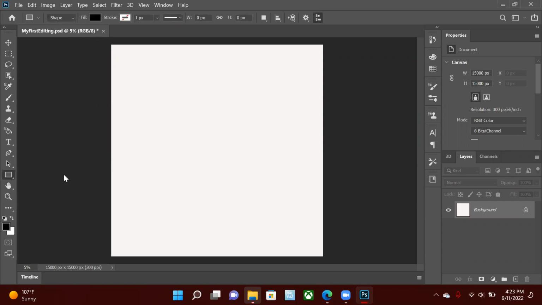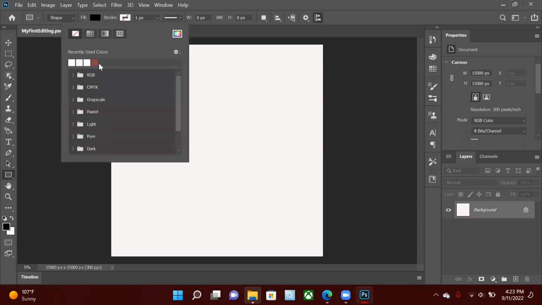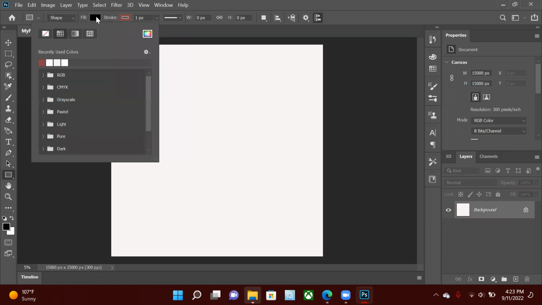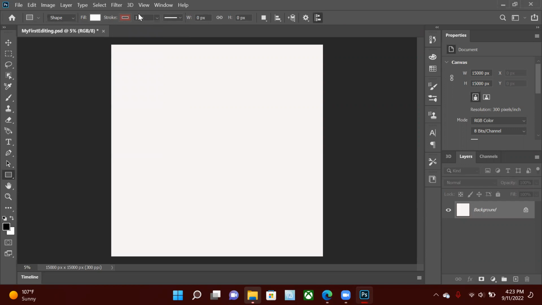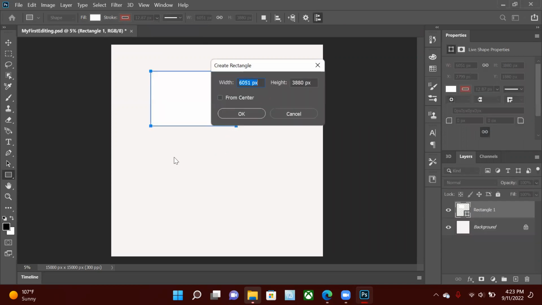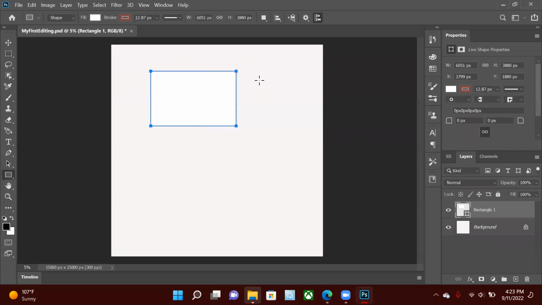For example, I want to draw a rectangle. And I want the stroke to be of this color. And I want the fill white. And how wide would it be? It can be this much wide. Now this is my rectangle.